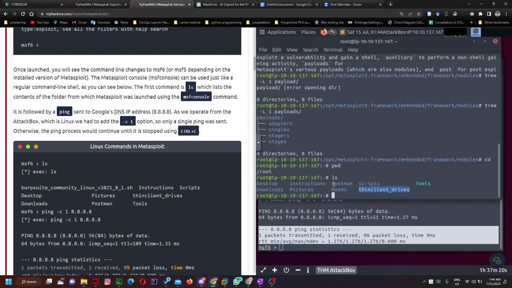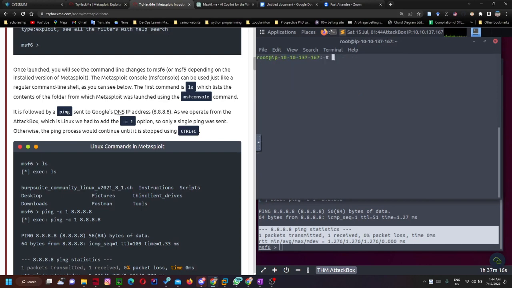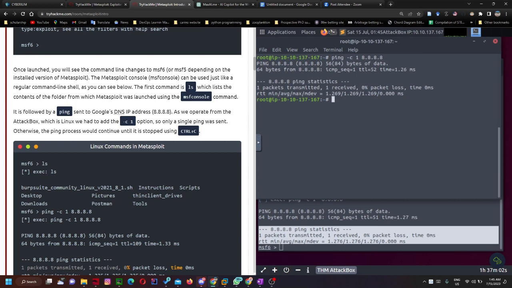So let me do it on the second terminal. Let me clear first. This is to clear my terminal. So I can do ping -c 1 8.8.8.8. It gives us the same thing. But if I ping ordinarily without this flag, you will notice that it's going to be a recurring ping. It's going to be continuous until I stop it myself.